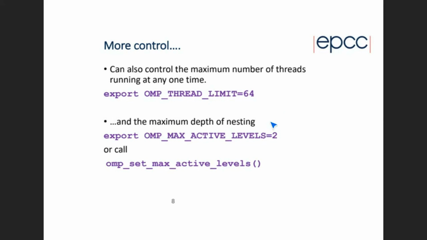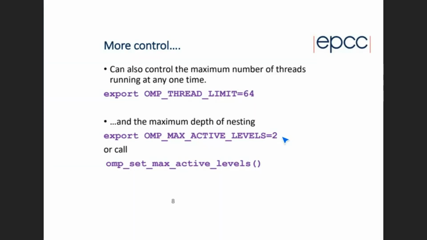You can also control the maximum depth of nesting. Maybe there are 3 levels of nesting in the application, but I can say I'm only going to allow 2 levels to be actually active and create new threads, and the 3rd level parallel regions will always execute on a single thread.